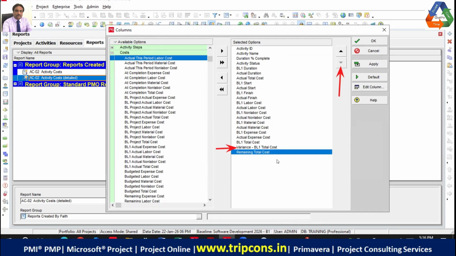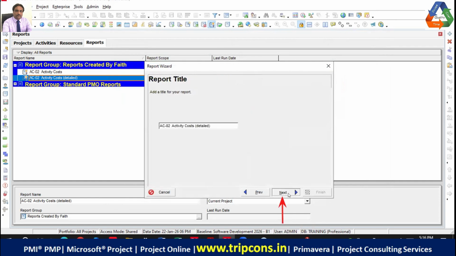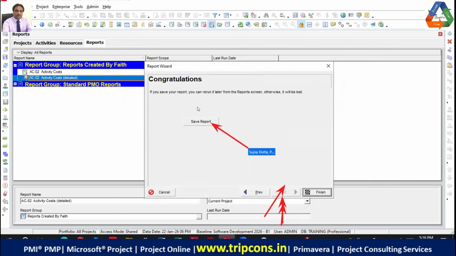Now, very carefully, you will click on the OK. So once you click on the OK, all these columns will be stored in the system. Then we move to the next. Click next, and next, click next, and click next. And click on the save report. First, we save the report. Saving the report is very, very important because we have done a lot of hard work. Now you click on the finish.